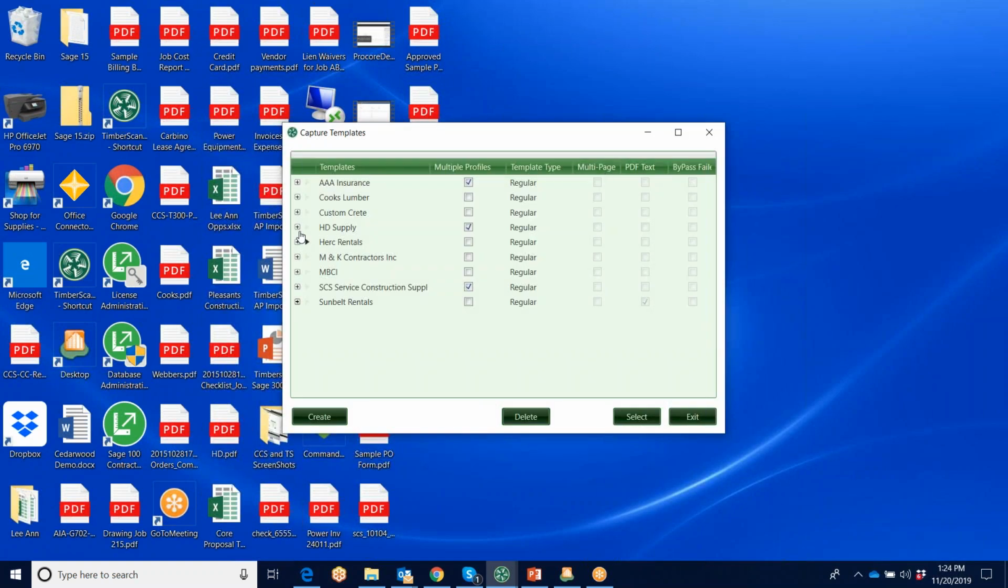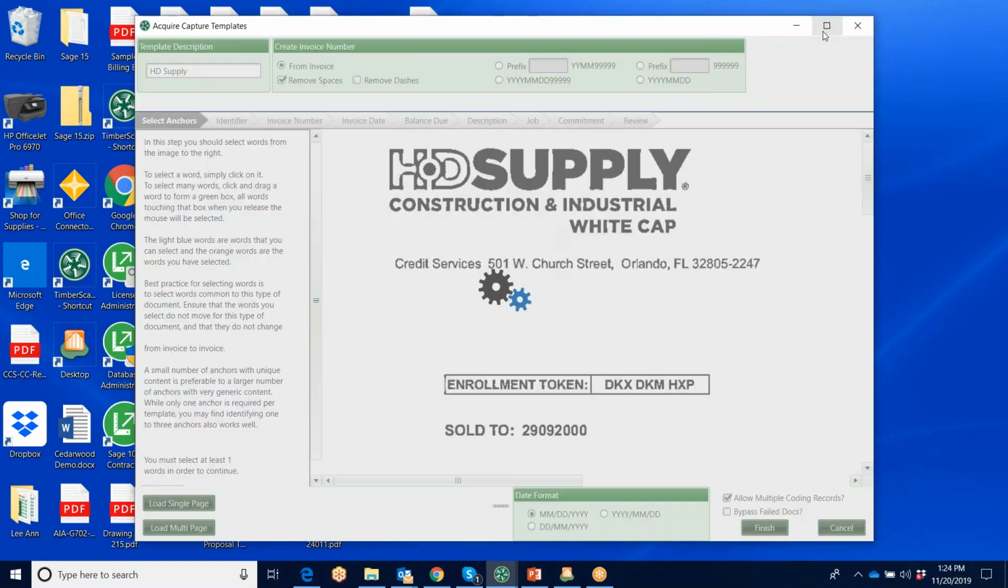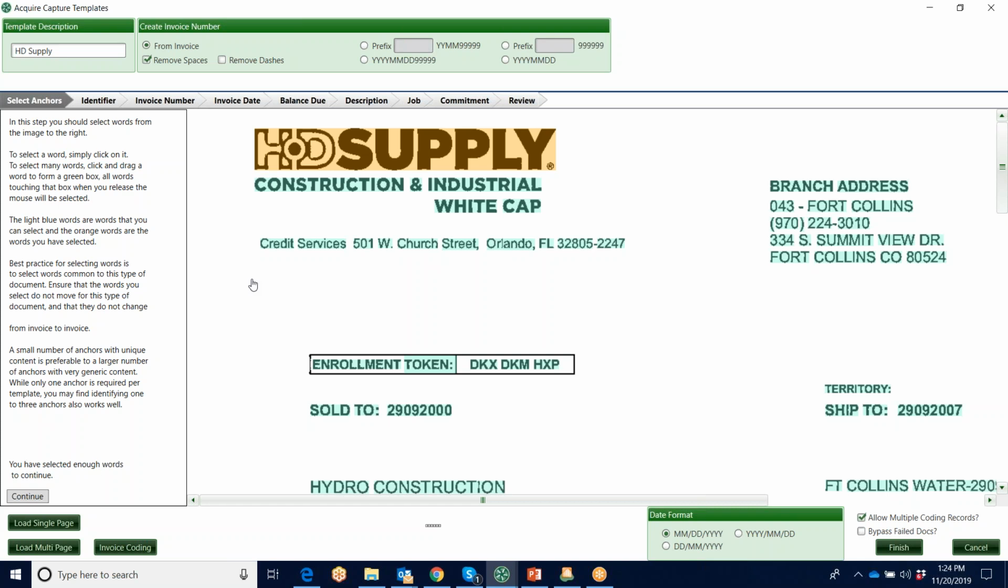Okay, now I'm going to stop here for a moment and touch on the capture template. These are all the different samples that I have here in my demo system. I'm going to take a look at the H&D supply as an example and show you how you go about setting up these capture templates.